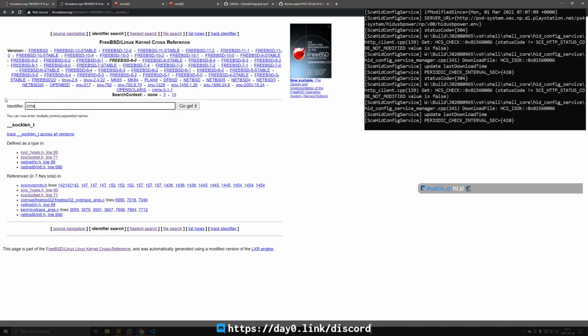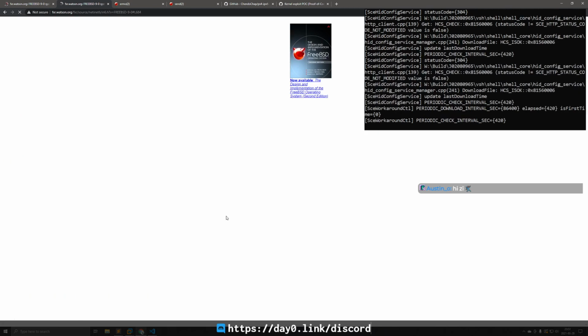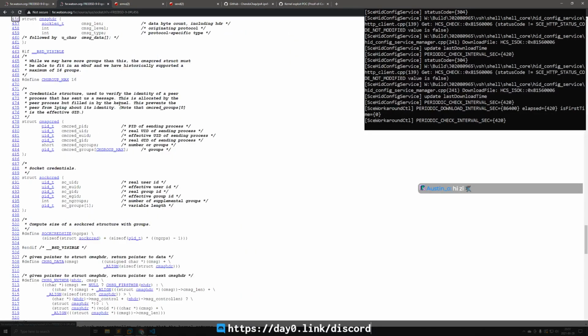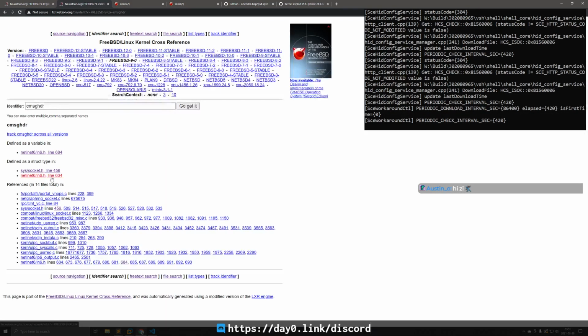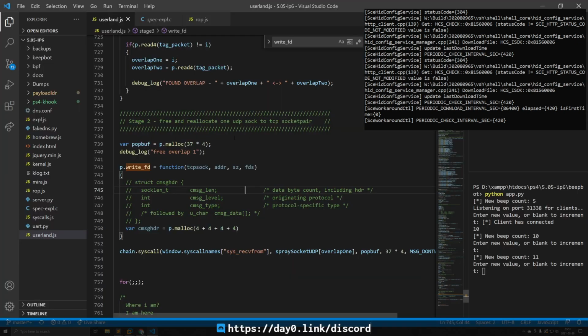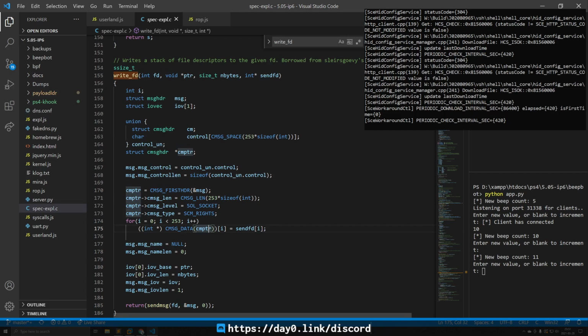Let me just look at something really quick. The cmsghdr. It's defined here. And, no, it's not here. This can be set up as a union with a char array. So I just want to make sure. Actually, if I look in my exploit, it's there too. CMSG_SPACE of 253 times size of int.